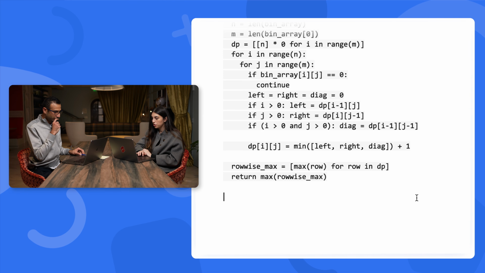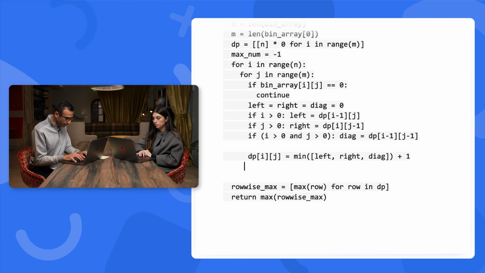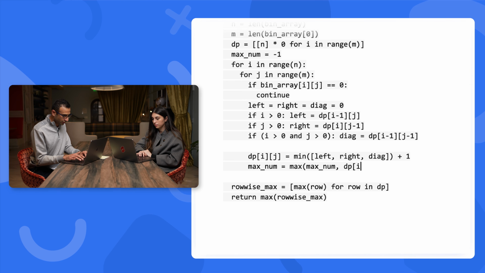Is there a way to potentially get the maximum or track the maximum within your for loop? Yes, there is a way. I can do that. Awesome. Thank you. So I can start max num as -1 in here. And every time I update, I basically read off the max. So I can say max num is equal to the max of the previous max num, comma, dp ij, and then return that at the end.